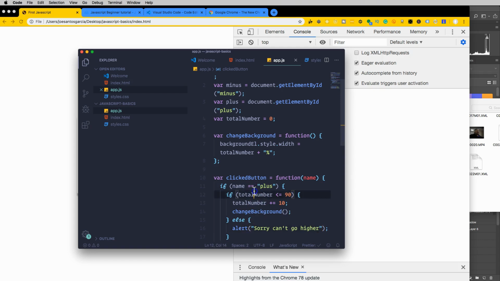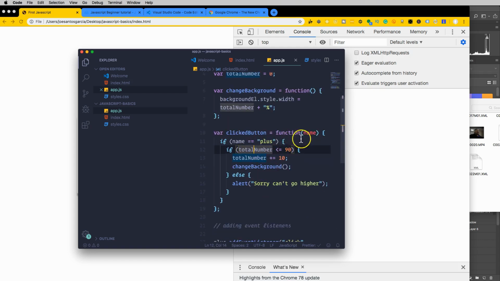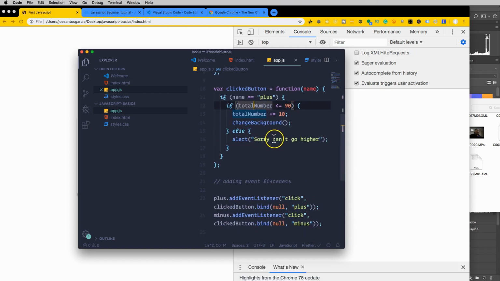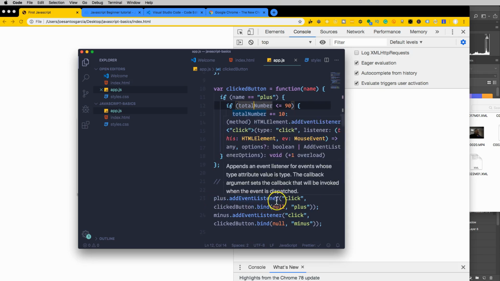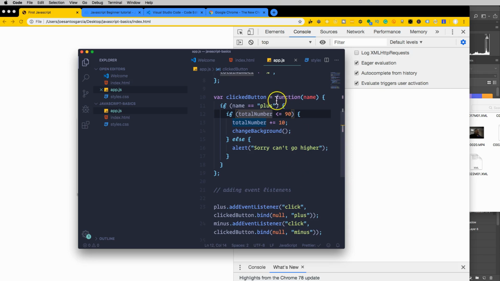Okay, so what we're doing here is, first of all, we have this click button that is attached to the event of the click button, right? So once we click that button, it triggers this click button. Then from here, it checks the name of that button, says, oh, it's the plus button. Cool. Then it says, let's also check if the total number is less than or equal to 90, then we're going to add the number to the total number.